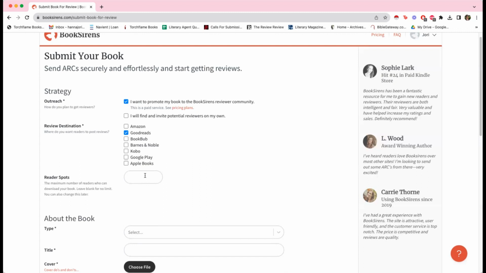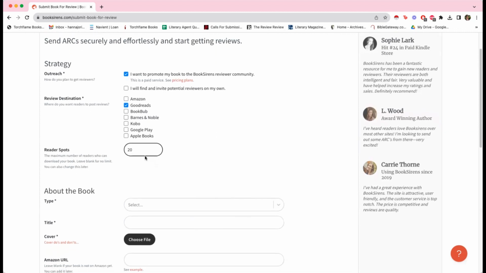You can choose how many reader spots you have. Again, if you look at this from the budgeting perspective of $2 per reader, how much money do you want to spend? If you want to spend no more than $50 on this process, keeping in mind that there is a $10 listing fee for BookSirens to manage the account for you, then you'll leave that to 20 readers because that will be $2 per reader, bringing that to $40, and then your $10 listing fee with BookSirens to the top of your budget of $50.